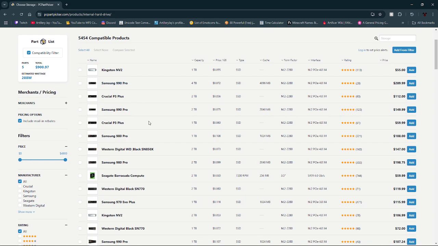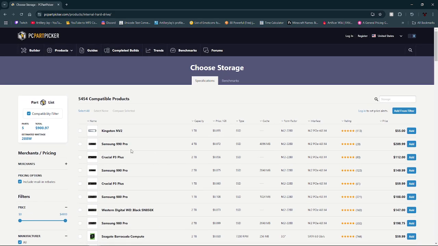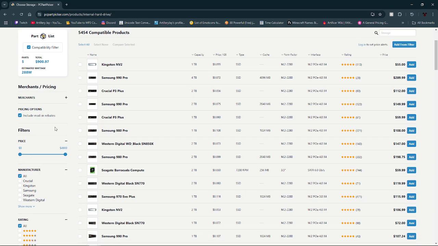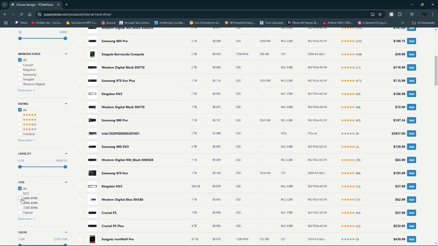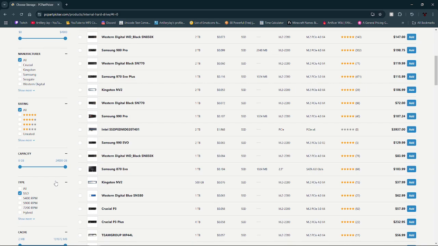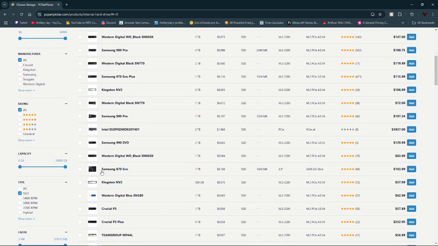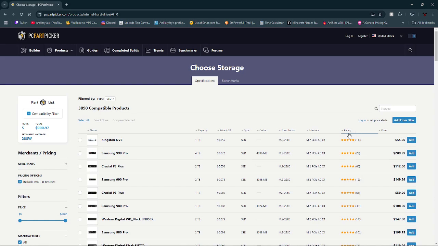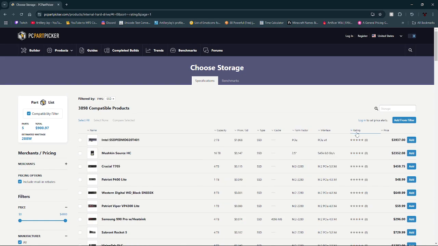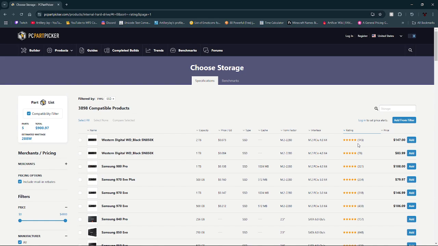So for this is storage space. So say you want your main drive, which I highly recommend your C drive be an SSD. You can click on SSD and it will filter everything else out. You can click over here on ratings, click it twice and it'll put the best ratings at the top. And you want to look for 5-star ratings with the most reviews.